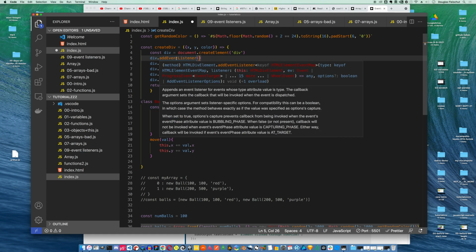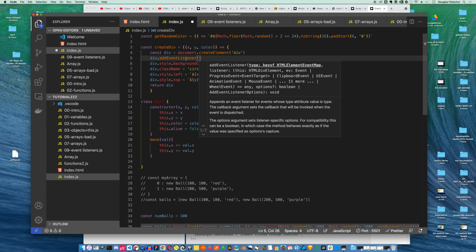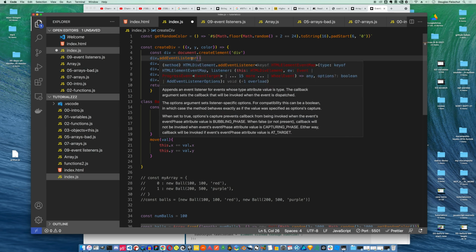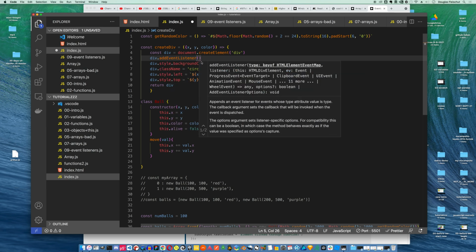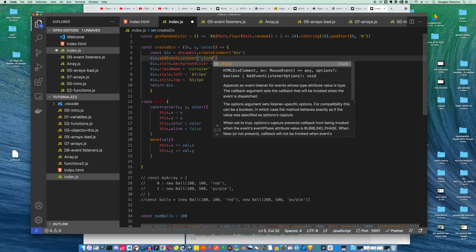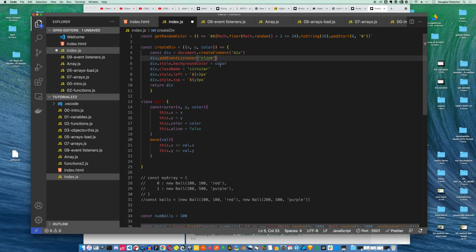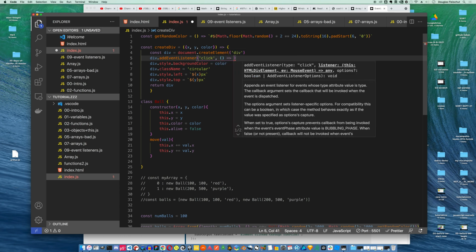But I want to stick with what I'm doing here, and I want to pass some stuff into this addEventListener function. We're going to create an event listener that's going to listen for this first thing. It's going to be a click. We could have hover, we can have mouse enter. There's a bunch of different things we can listen for, but a click is a good place to start. So when this div receives a click message, I'm going to run a function.